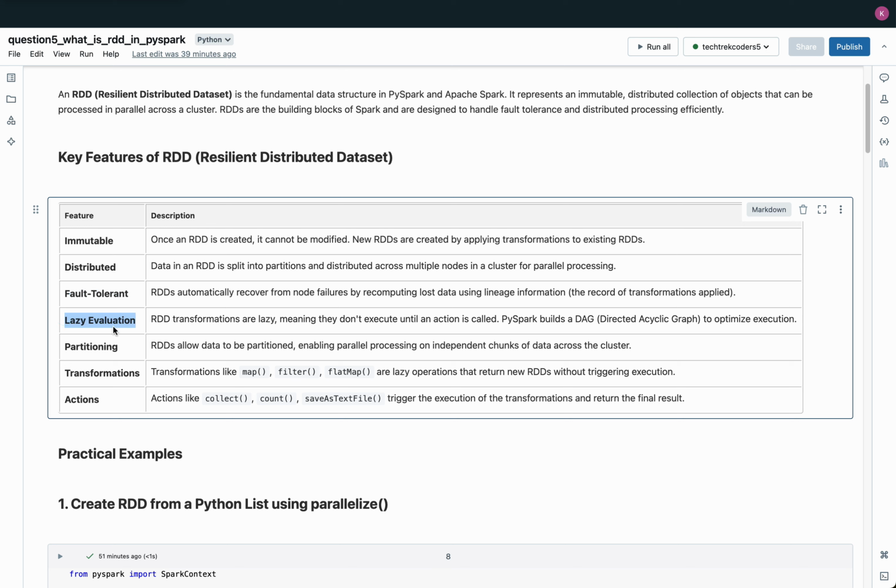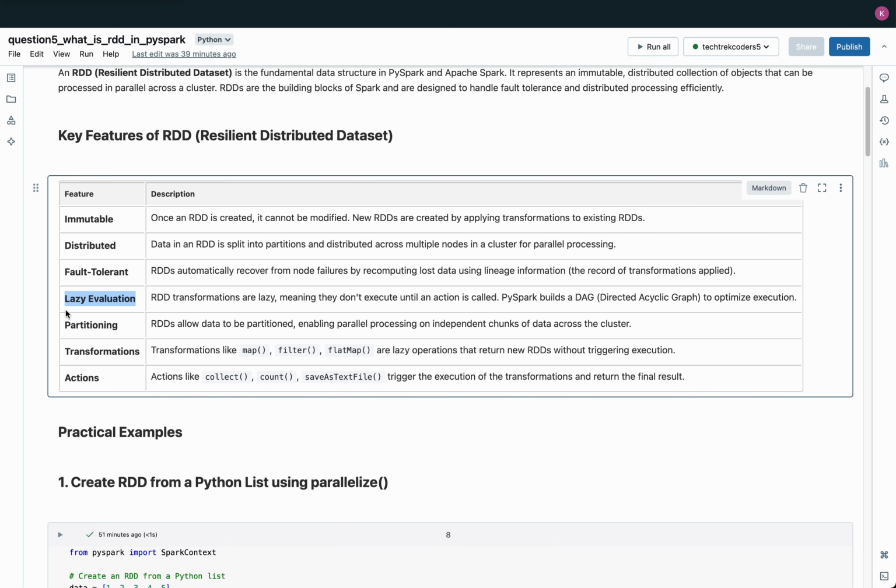4. Lazy evaluation. Transformations in PySpark are evaluated lazily, meaning they do not trigger execution immediately. Instead, PySpark builds a directed acyclic graph (DAG) that represents the sequence of transformations and waits for an action like collect or count to be called before executing the computation. This lazy evaluation allows PySpark to optimize the execution plan and minimize unnecessary calculations.